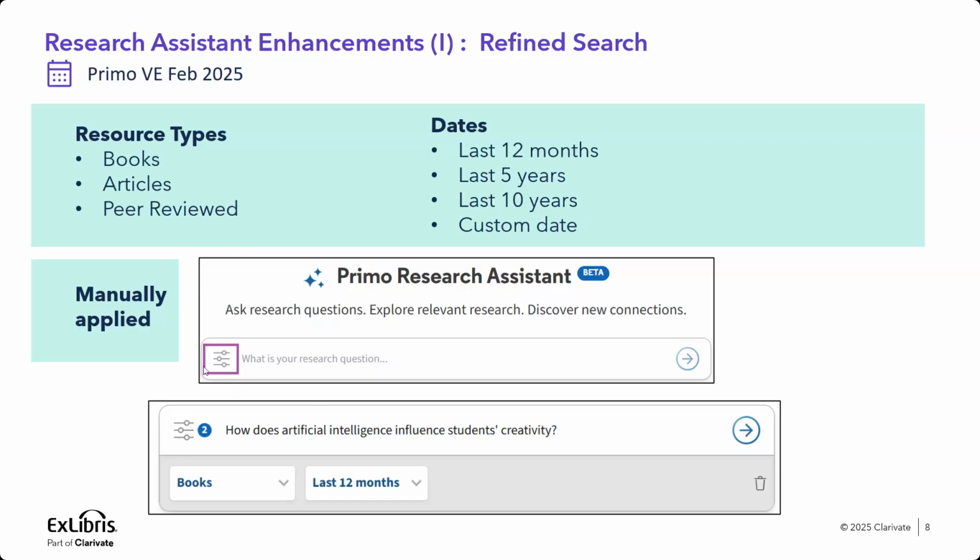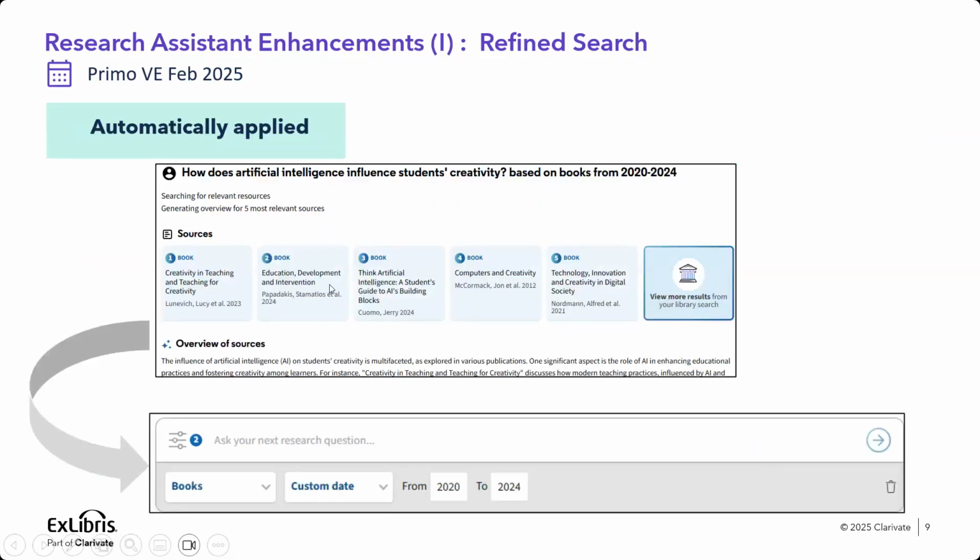As you can see on the screen, there is the new filters button that will be available in February. When clicking on this button, the drawer of the filtering will be open with two drop downs. This is for the manual application of this new great functionality. There are two sides to it. There is the manual application over here, which you can see. And there is also an automatic application of the refined search.